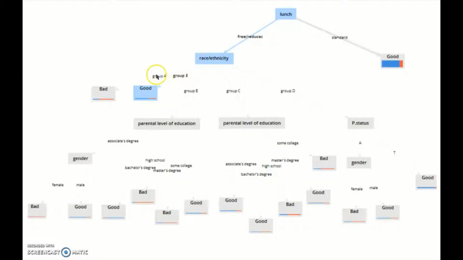So in group A mostly the result is bad. In group E the result is usually good when they are having a good lunch, free lunch, and the race E has a good result. And I'm going to explain the group D. In here, overall, if you see this area, the very important part is the parental status.